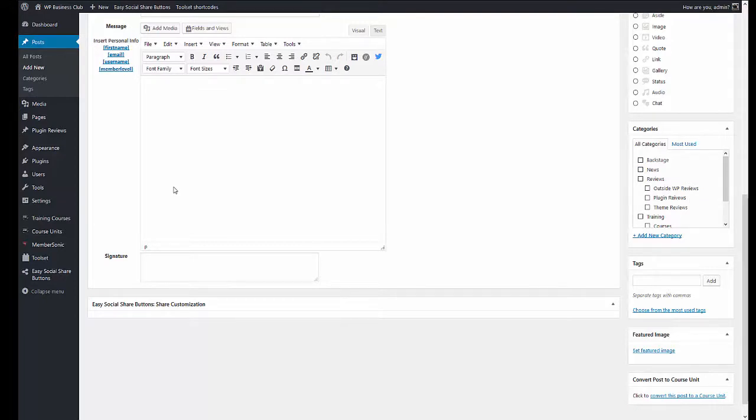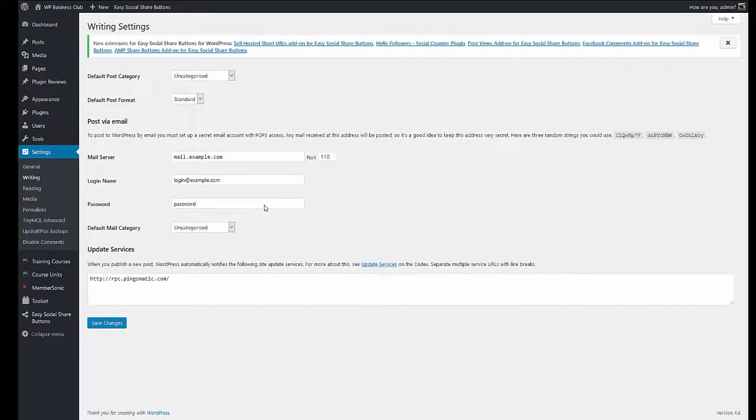And the way I do that is in settings. I'm sorry, my test server is a little slow. So here we are in settings, writing. And you'll see it says, what is your default post category? If I change that to news, hit save changes.